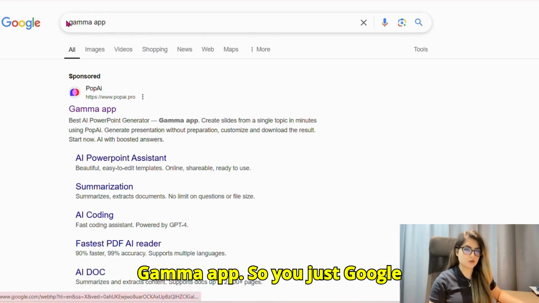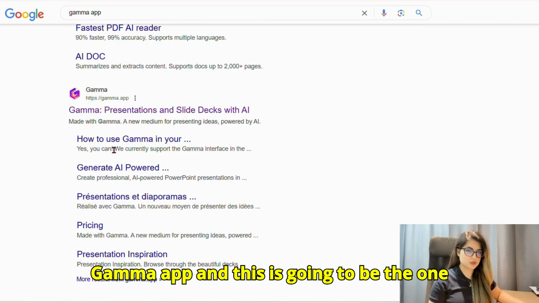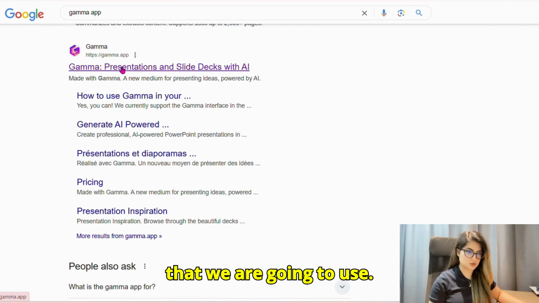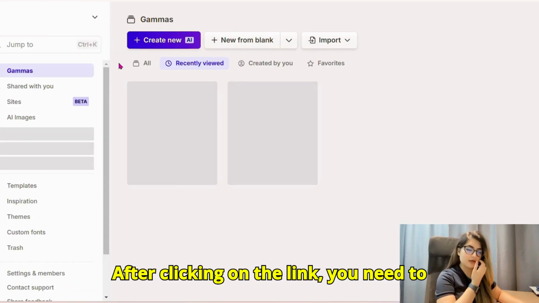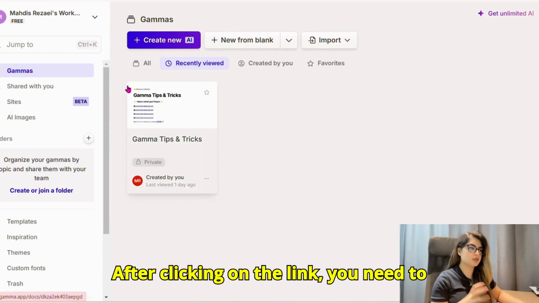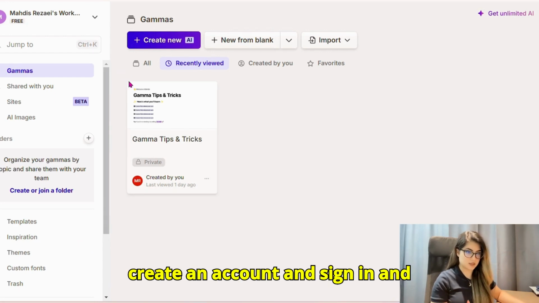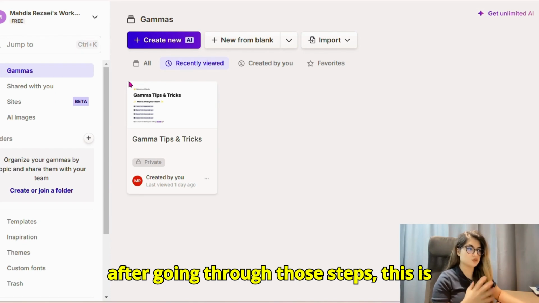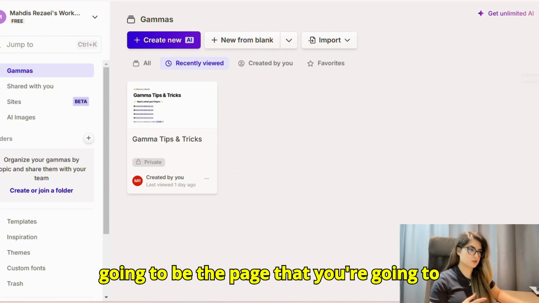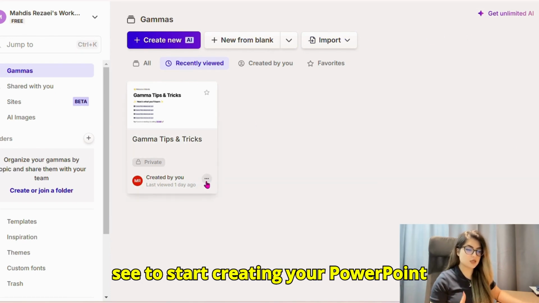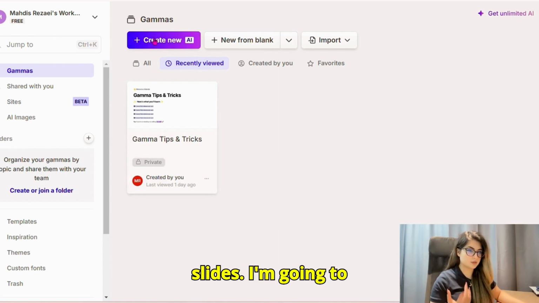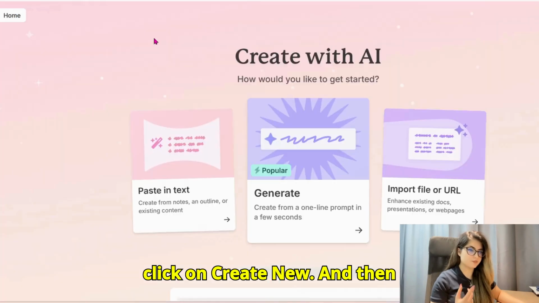So you just Google Gamma app, and this is going to be the one that we are going to use. After clicking on the link, you need to create an account and sign in. And after going through those steps, this is going to be the page that you're going to see to start creating your PowerPoint slides. I'm going to click on Create New.